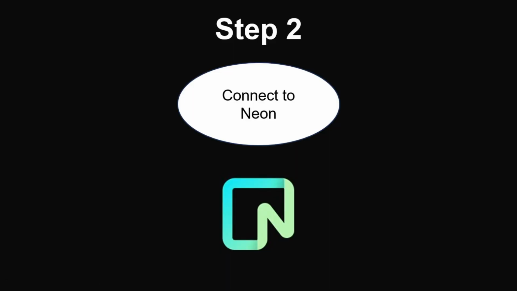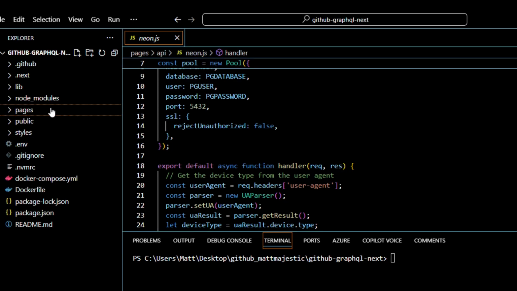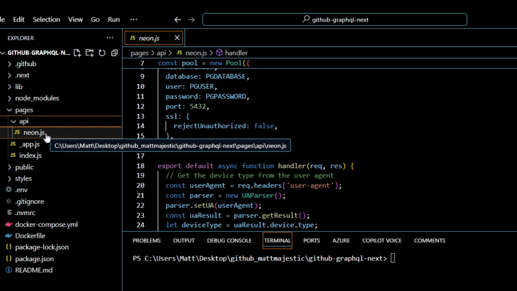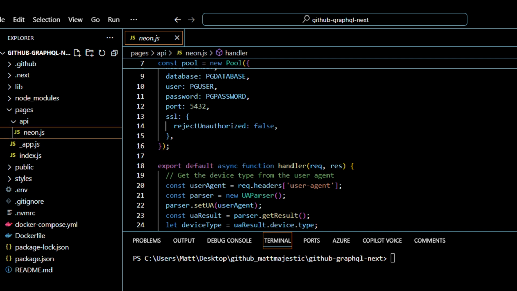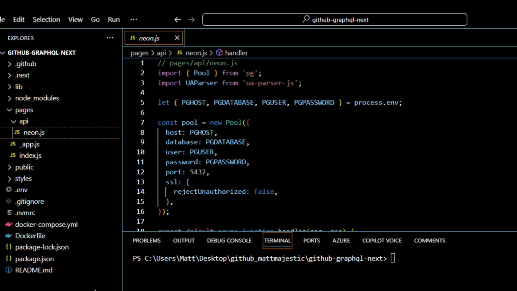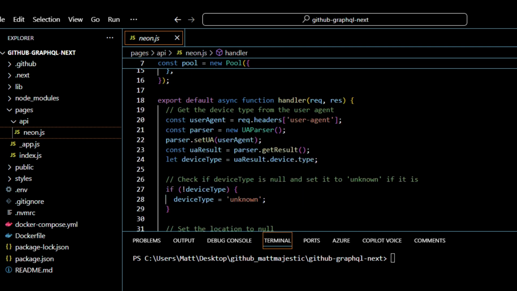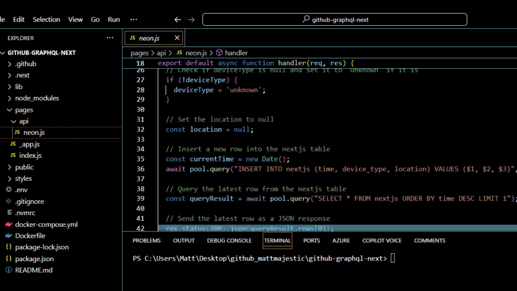Next, we're going to connect the Next.js app to Neon with a route of API/Neon. Now that we have that all installed, let's go over to pages, and I made an API directory. Then in the API directory, we'll name a file and call it neon.js. I set up this neon.js in order to pull the database connection. All I'm doing is going through, setting up that connection, and then inserting data into a table that I have that's called Next.js.